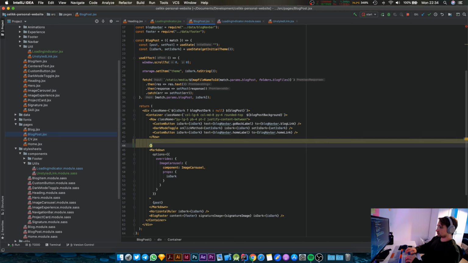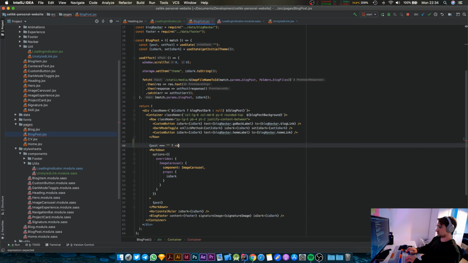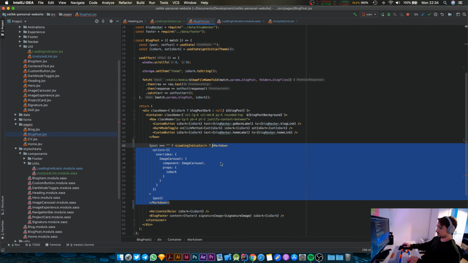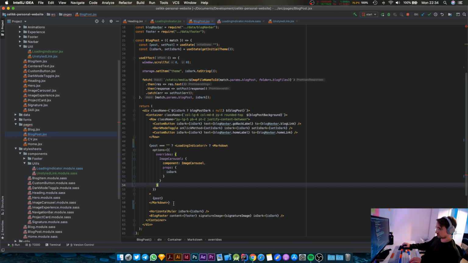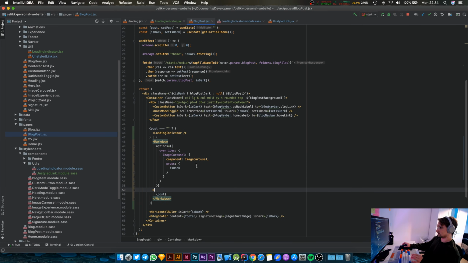So I'm gonna add some curly brackets in here, and I'm gonna see if post is equal to this, and if it's equal to that, that means it's not loaded yet. I'm gonna show a loading spinner, loading indicator, and if it's not equal to that, then I'm going to show this markdown component. We can move this there. We can clean this up. Oh, what's the problem now? Oh, this has to be a colon. All right. So this should show the loading indicator when there's a huge latency on the website.